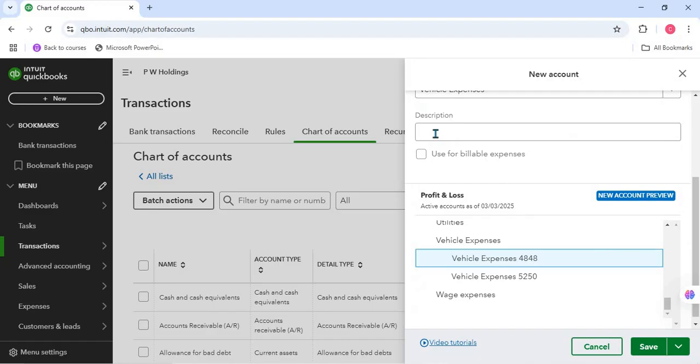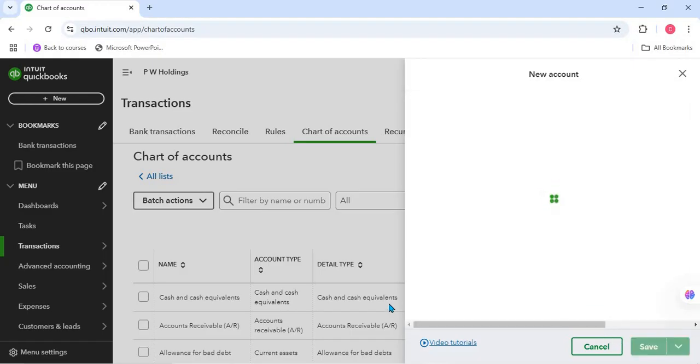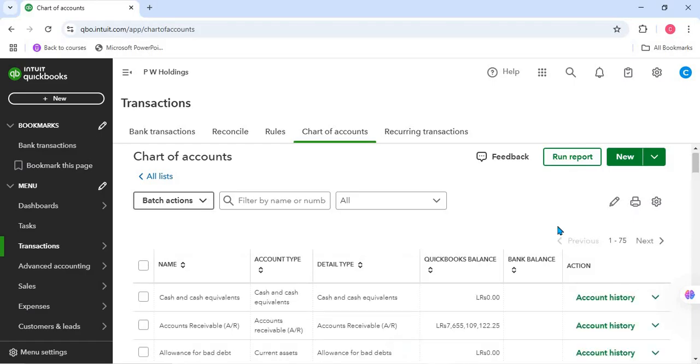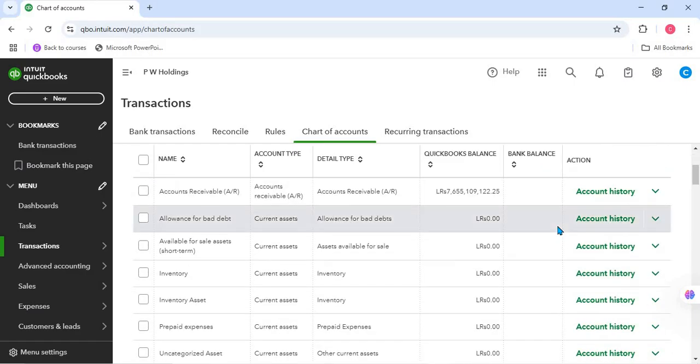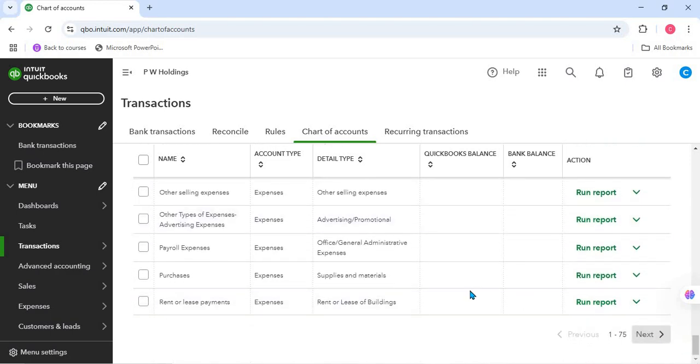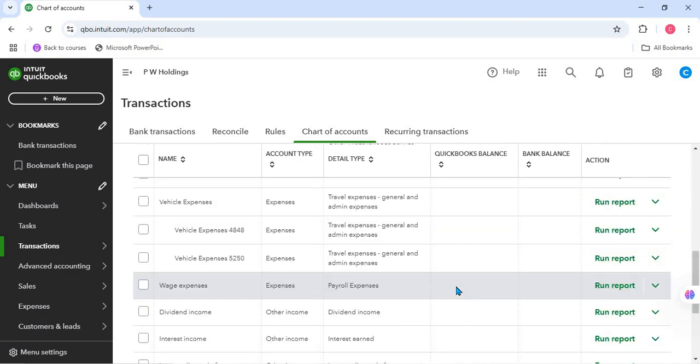If you want, you can add a description for this account, and you can see the appearance this account displays in the profit and loss report. After that, you can save. Like that, you can create your sub accounts. After creating your sub accounts, you can view them from the chart of accounts.